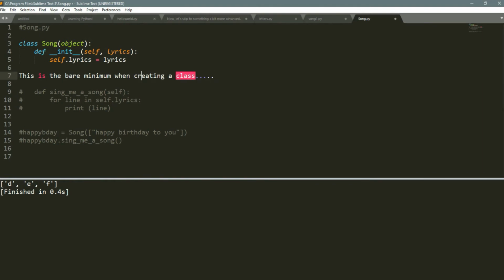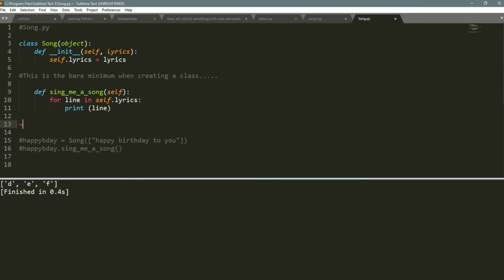Obviously there's no point creating a class if you're not going to do something with it, and so a function inside a class is called a method. So if there's no method, then there's no point having the class. It's a bit like having a book with no words in it.